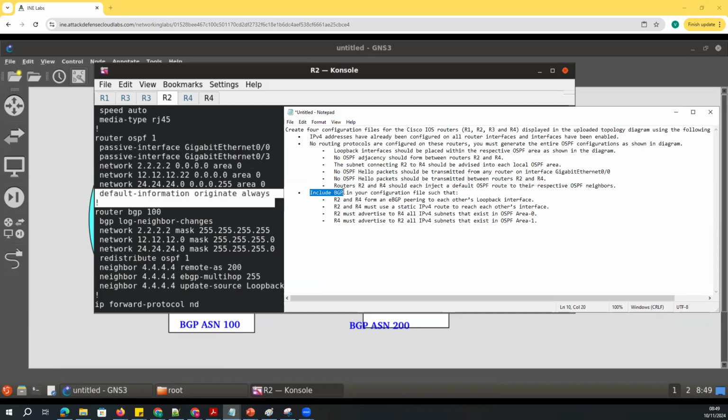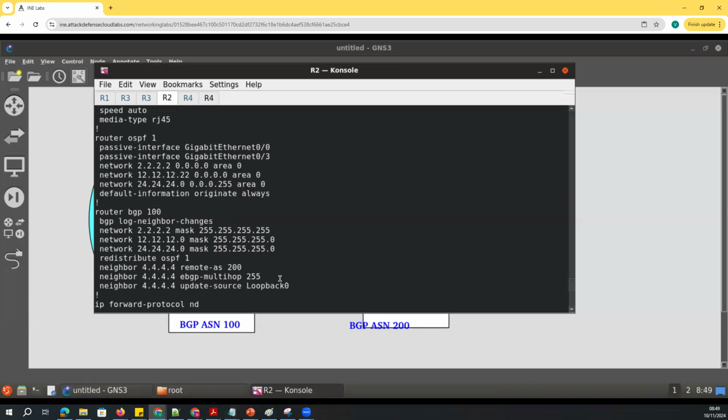I'm also saying to include BGP in your configuration file such that R2 and R4 form an eBGP neighborship using the loopback addresses. R2 and R4 must use a static route to the other interface to reach each other. Also, R2 must advertise to R4 all IPv4 subnets existing in OSPF 0. R4 should advertise to R2 the IPv4 subnets that exist using IP OSPF 1.